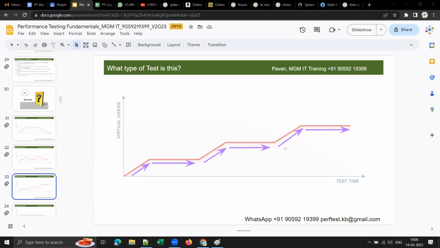And what is the purpose of doing this stress test? What is the breaking point? To identify the breaking point of the application. What is meant by breaking point?